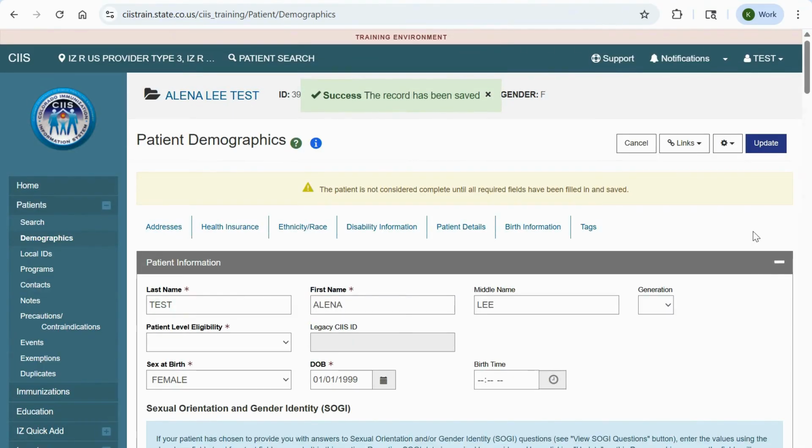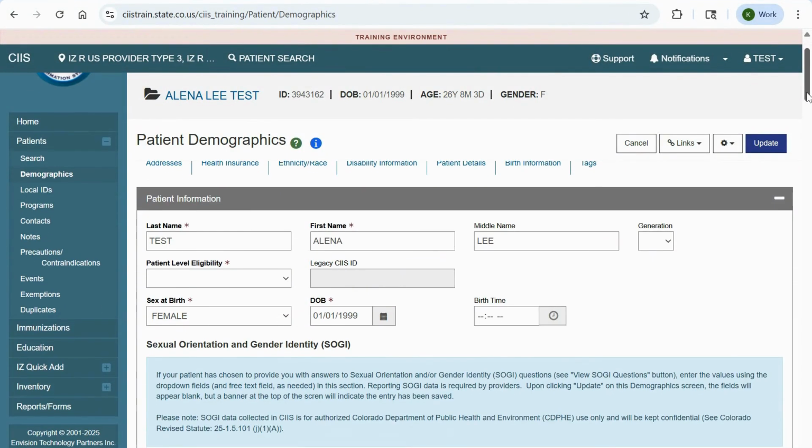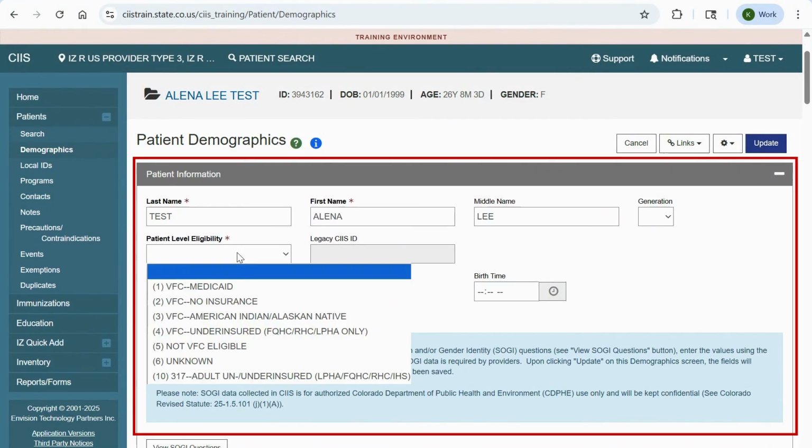Please ensure that you fill out the fields under the patient demographics screen, including the required, recommended, and optional fields for patient information. Required: all fields with red asterisks are required. Fill out all required information under the patient information section.